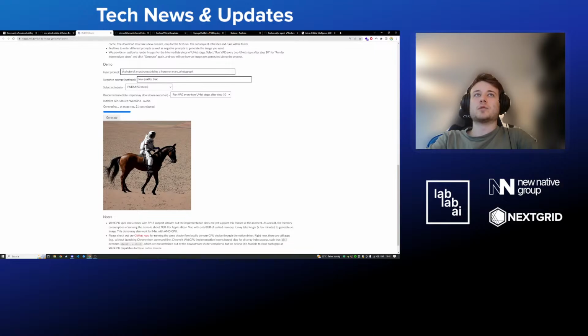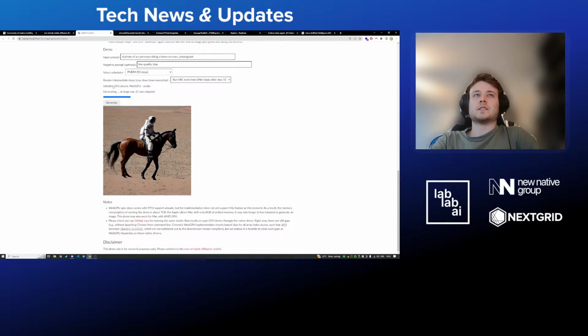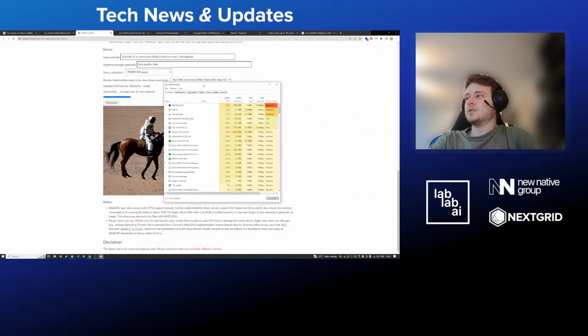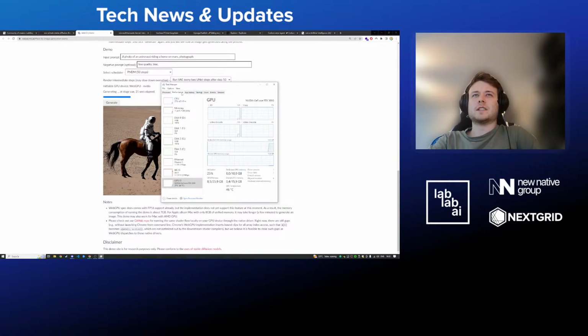So right here, I inputted a photo of an astronaut riding a horse on Mars photograph. You can select some different steps right here. So for now, I have a pretty strong GPU. Let's select 50 steps. And let's also select the one that requires more power right here. So you can see that initialize GPU device, web GPU NVIDIA. So we can open up my task manager right here, and you will see that right in here, you can see that I have the RTX 3080.